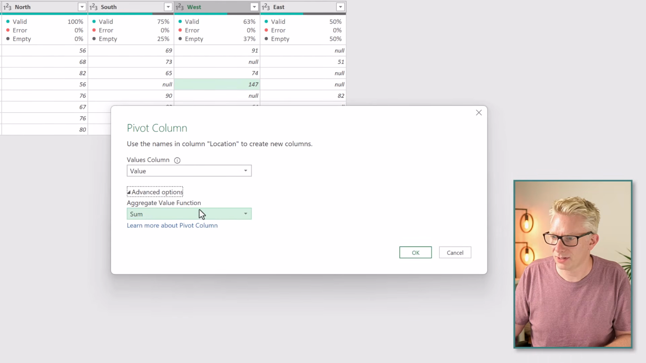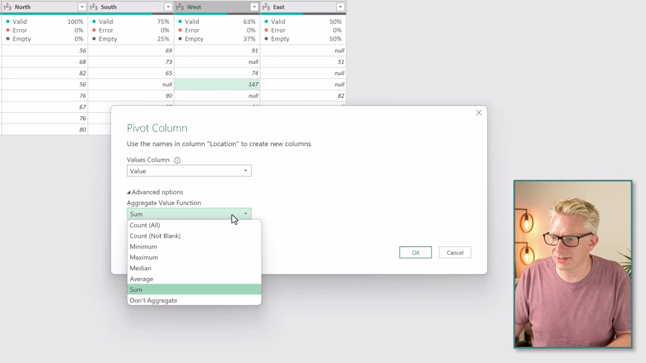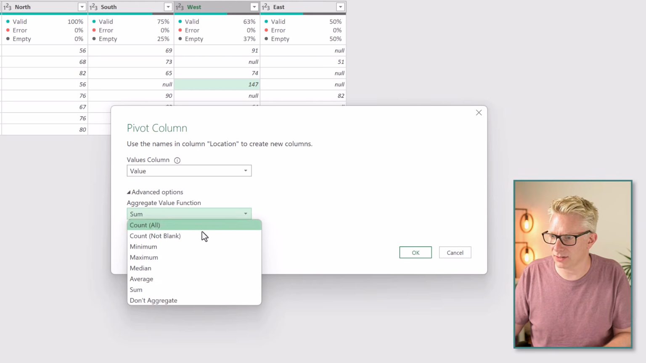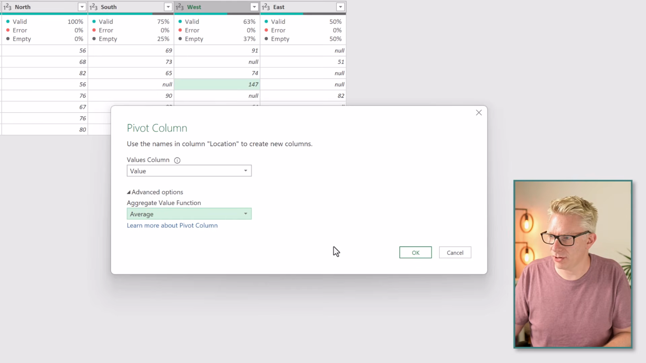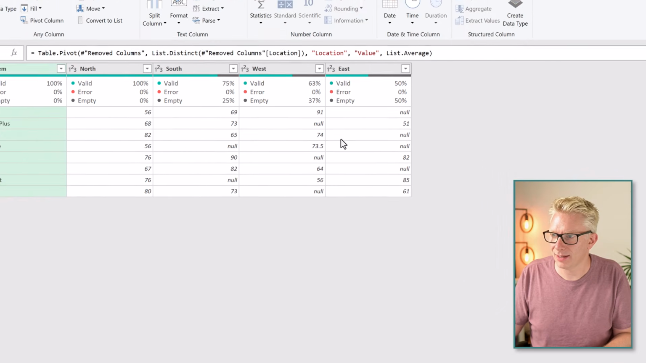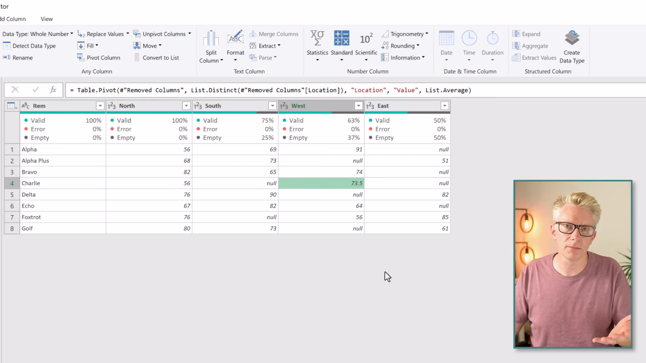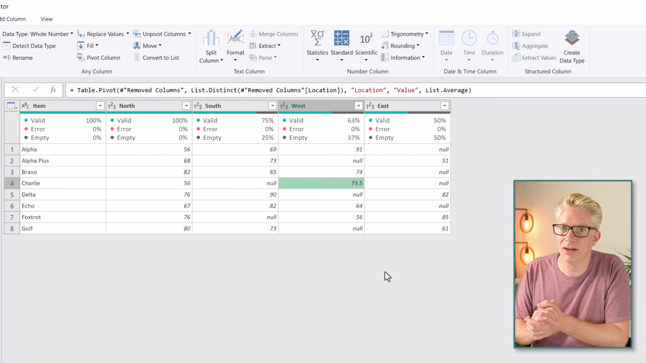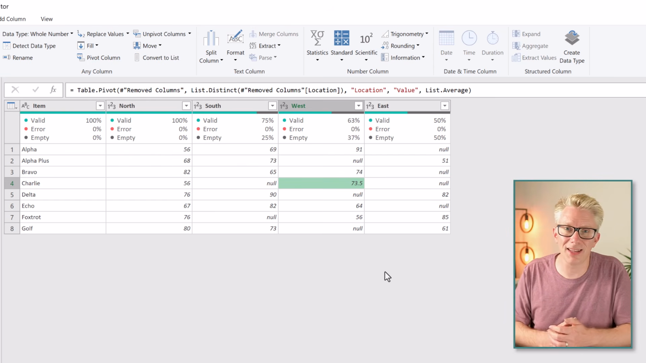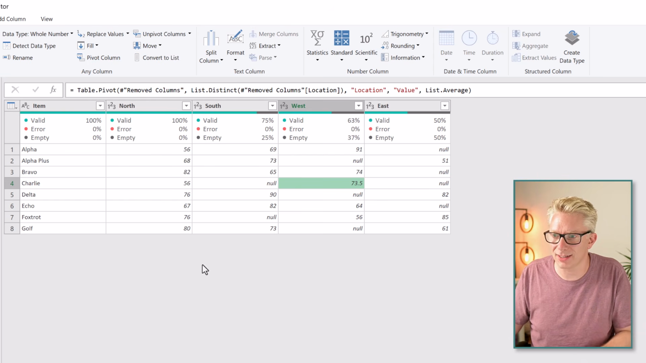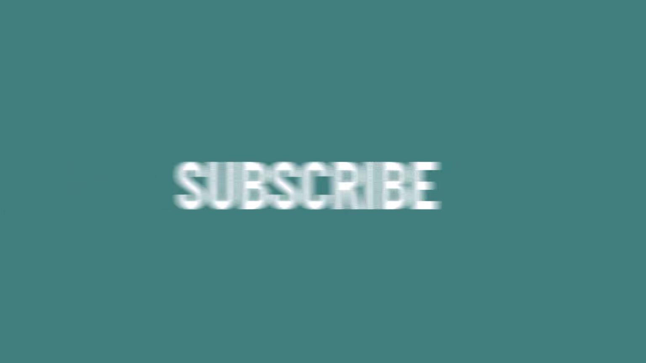We'll go to advanced, and all this contains is the different aggregation options. Again, this isn't anything advanced. Let's select average. I'll click OK, and now that value comes down to 73.5. So in our pivot feature, all advanced does is contain what kind of aggregation we want to do when there are multiple instances of our item and also our location.